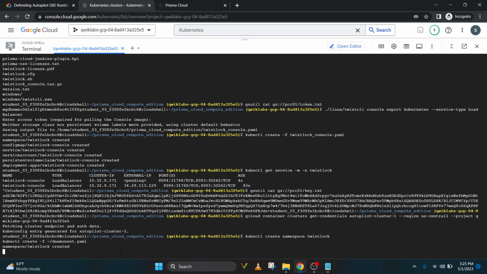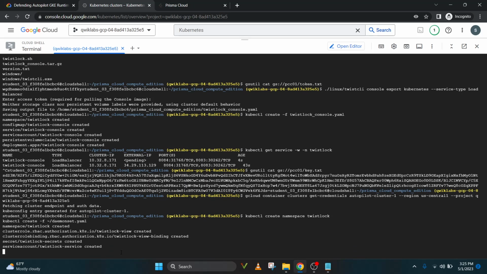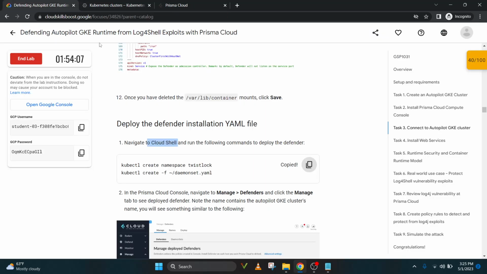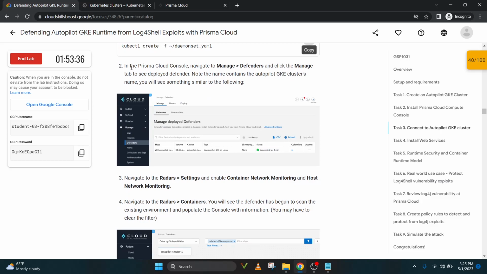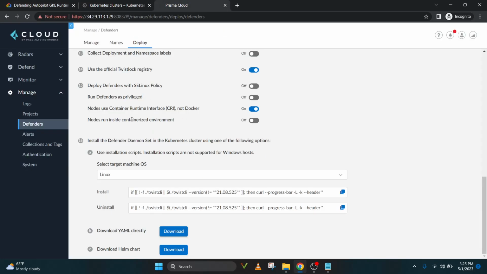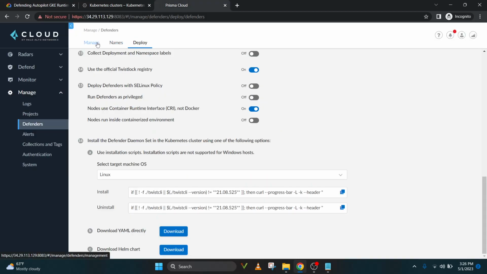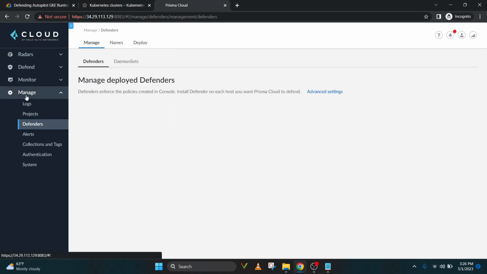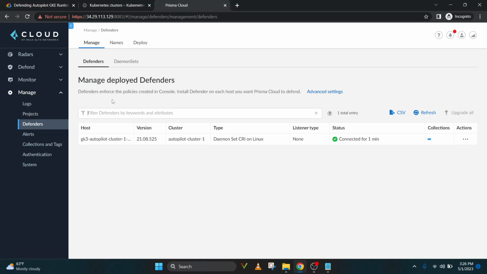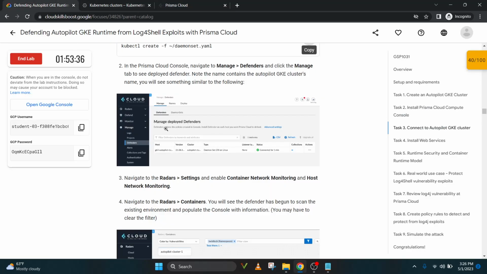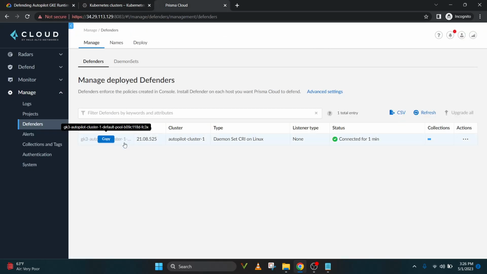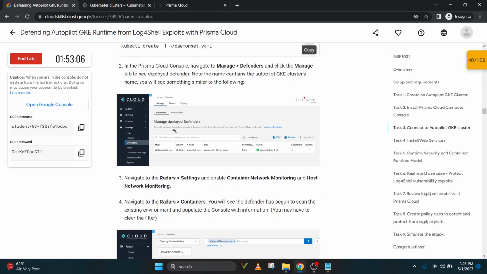Just wait here a little bit. And now we have to go to the Prisma Cloud console. This one is defender manage. Again, you have to go to the manage section. Under manage defenders, notice the name of the container, Autopilot GKE cluster. You will see something similar to this one. Yeah, this is now available.